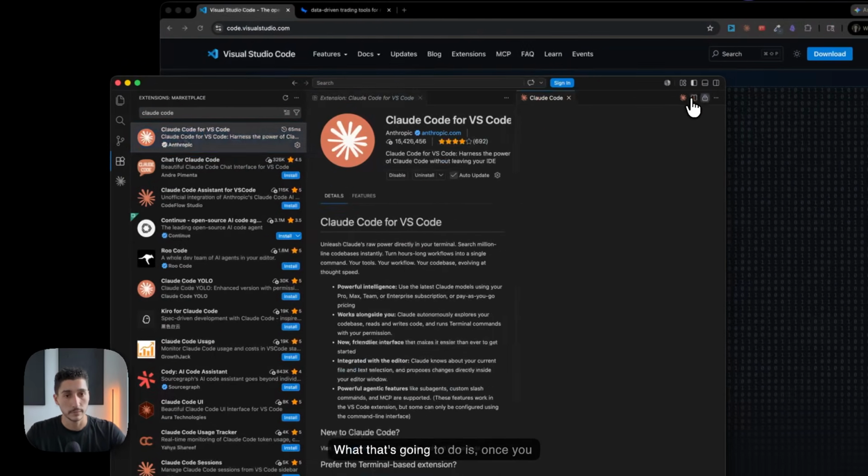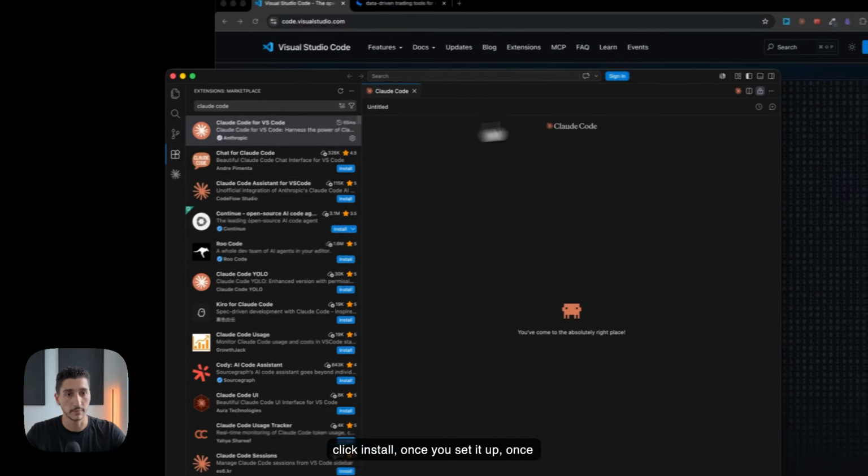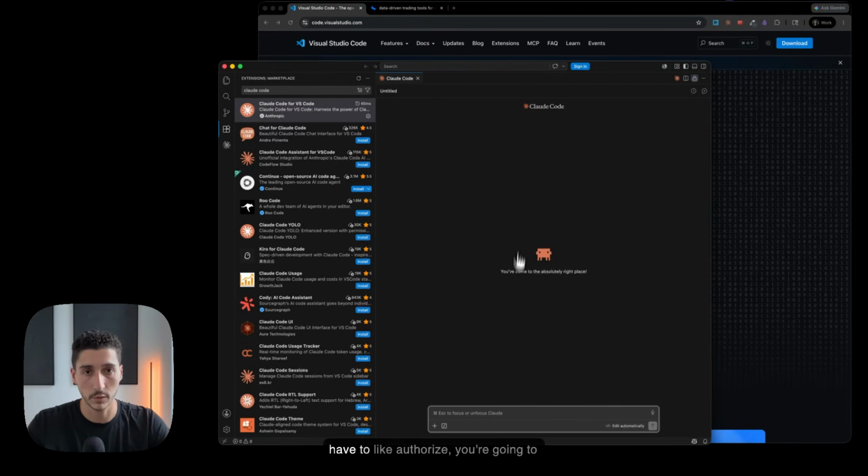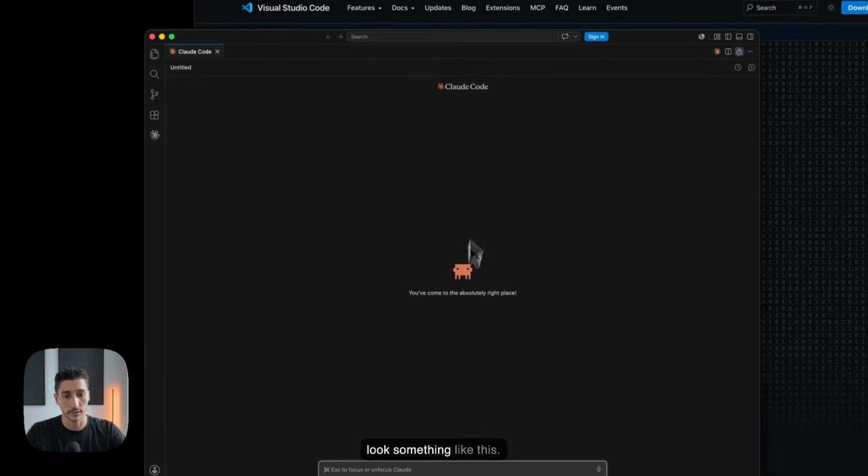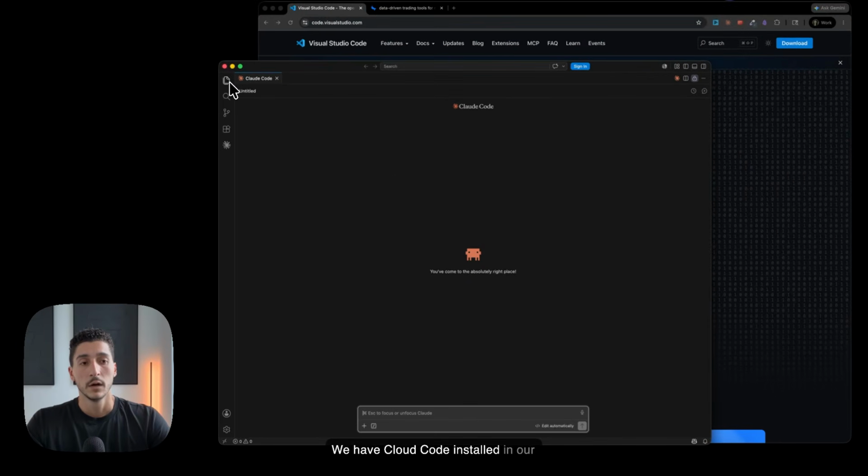Once you click install, once you set it up, once it's open, you're going to have to authorize, you're going to do your authentication. It's going to look something like this, right? Okay, so we have Claude Code installed in our VS Code. This is where we can operate out of.